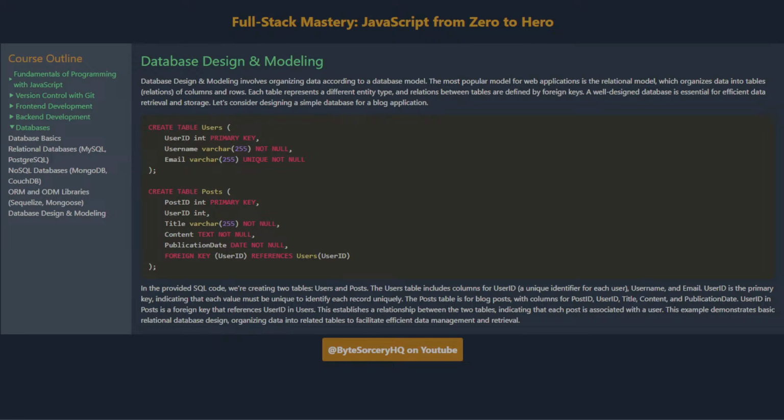Database design and modeling. Database design and modeling involves organizing data according to a database model. The most popular model for web applications is the relational model, which organizes data into tables, or relations, of columns and rows. Each table represents a different entity type, and relations between tables are defined by foreign keys. A well-designed database is essential for efficient data retrieval and storage. Let's consider designing a simple database for a blog application.